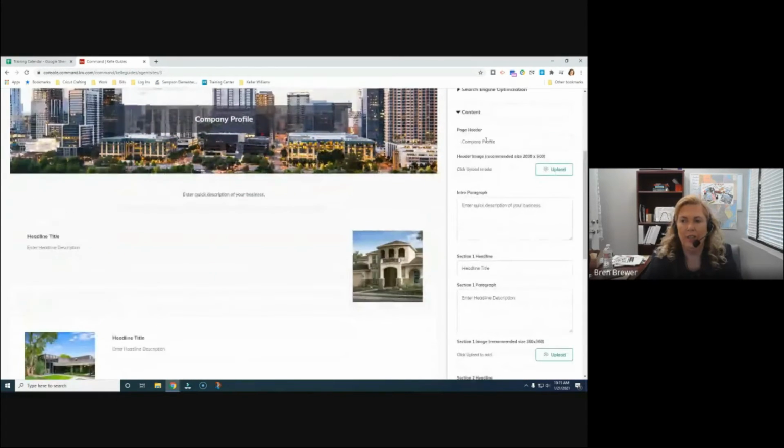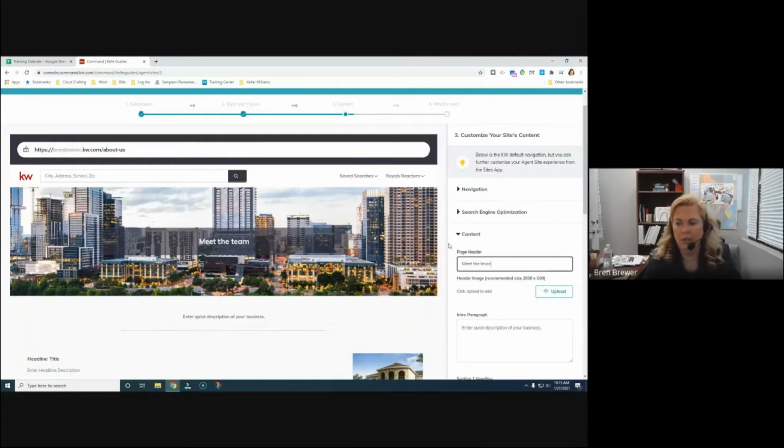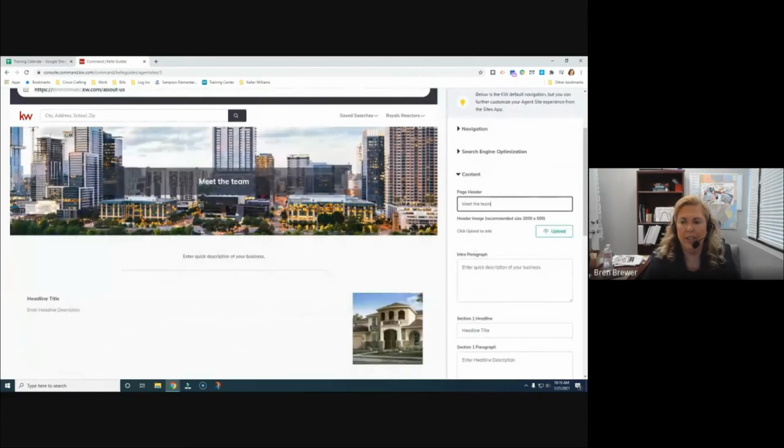All right, so then your page header is going to be right here. Company profile. I'll say meet the team. You can also change this image here by clicking upload and changing that image and putting another photo in there.